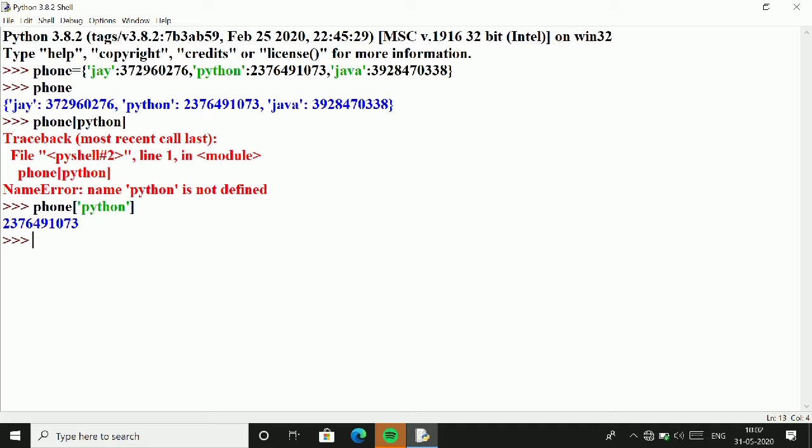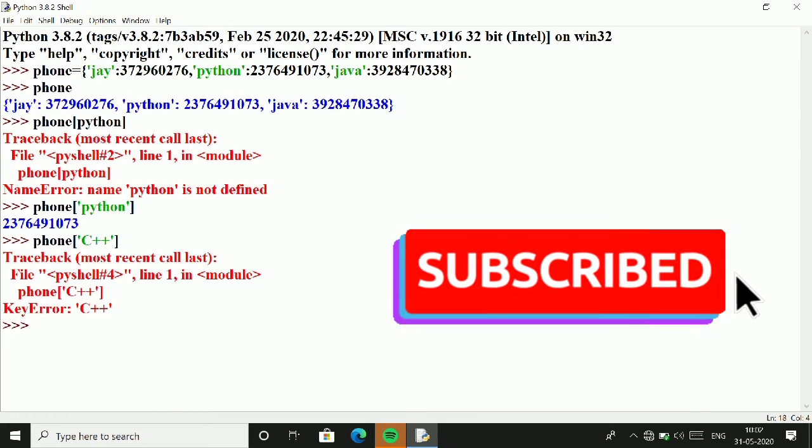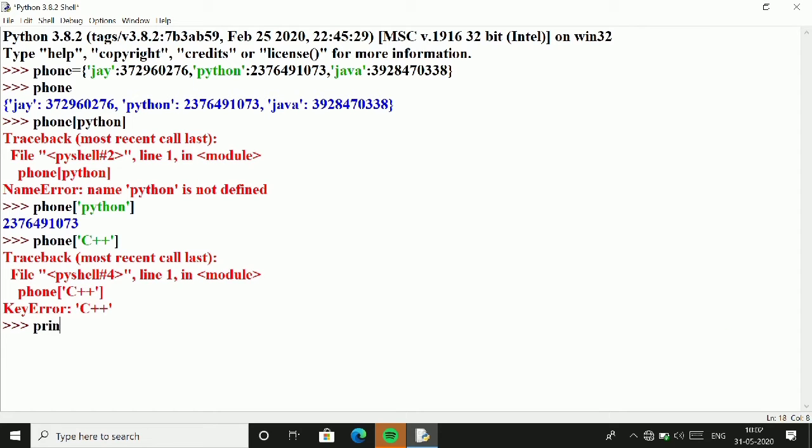Guys, but I don't have the phone number of C or C++. Let's try to get the phone number. Phone, square brackets. I want the phone number of C++. Let's press enter. Key error. So we don't have a key named C++, so it printed an error. But guys, while searching a contact, we don't get an error, right? Let's see what it prints.